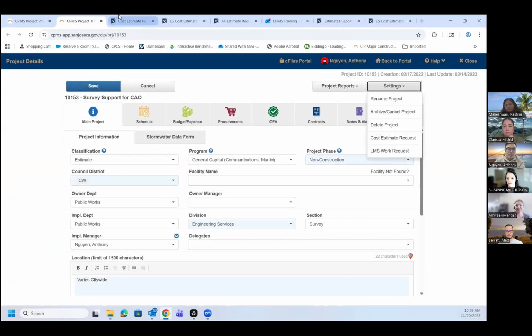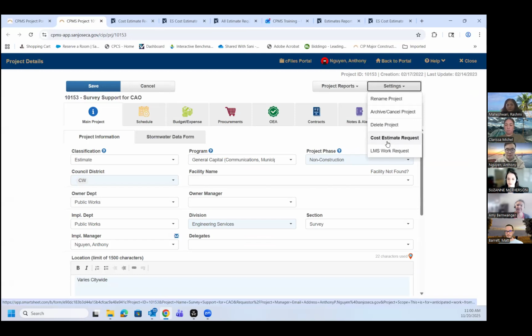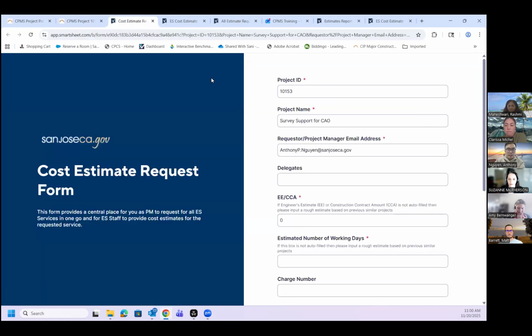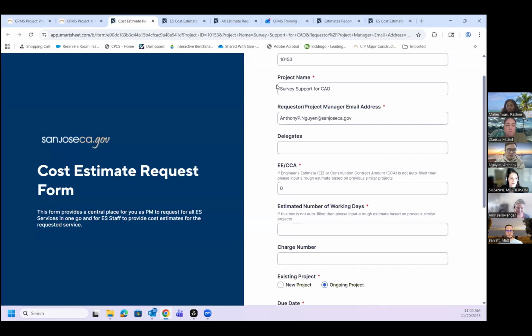Once you go to cost estimate request, just know that you're always going to have to go to your project in the CPMS and go down to this drop-down menu. If you bookmark it, or save a link somewhere for it, sometimes the URL will change, and it won't work. So it's important that you go to the portal and go to the cost estimate request every single time. Don't bookmark it.